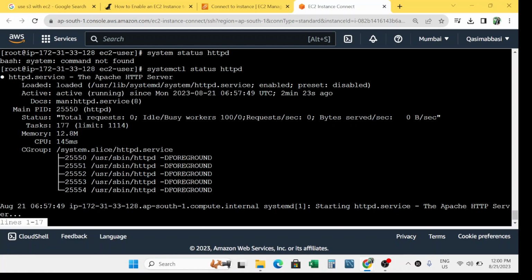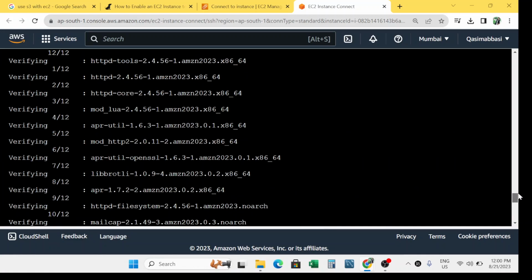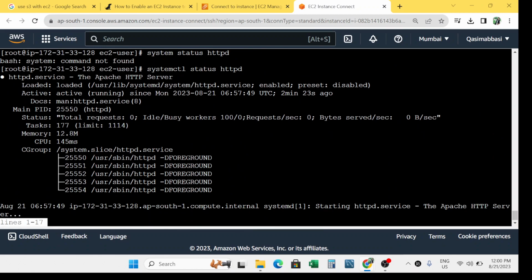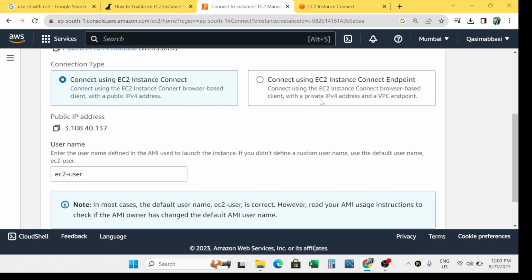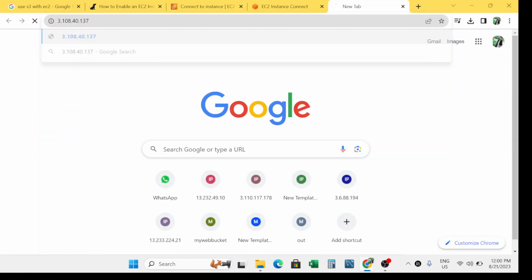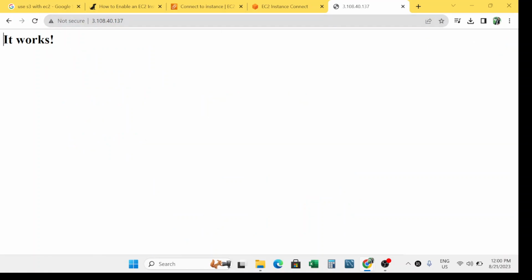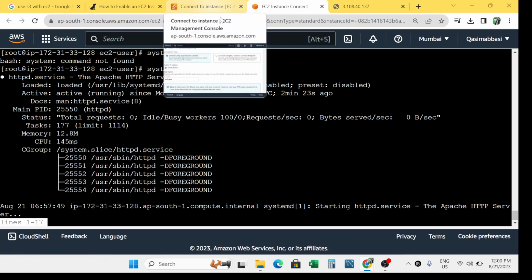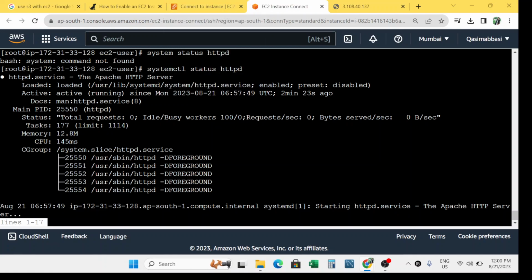You can check it as well by using your IP address. Go to your EC2 instance and copy your public IP, and you can check it over here. Paste it and you can see that it works. Yeah, it works. So your Apache server is now in a working state. So let's move further.